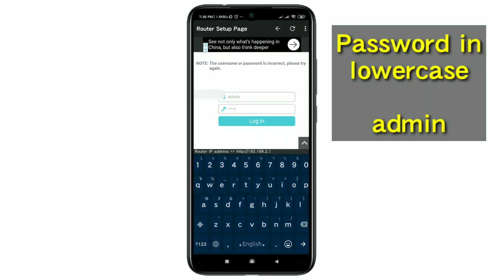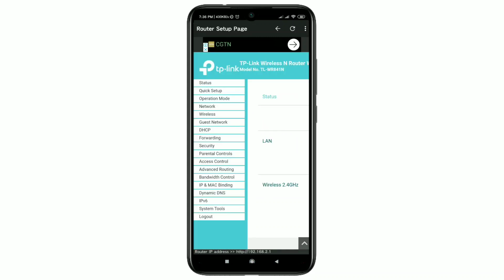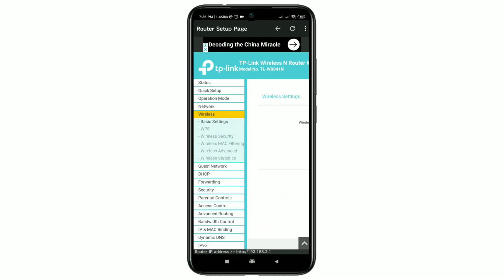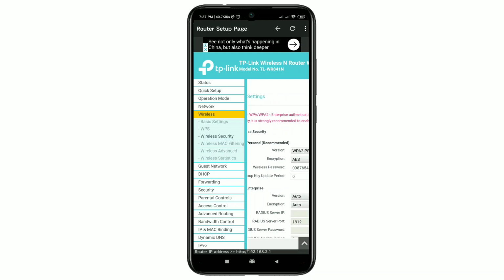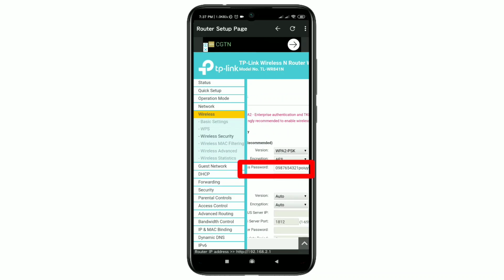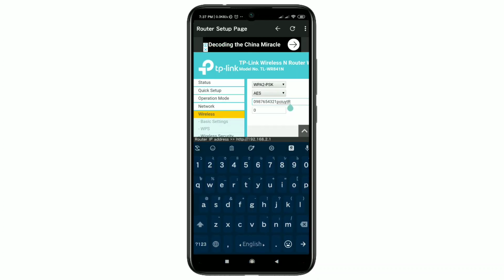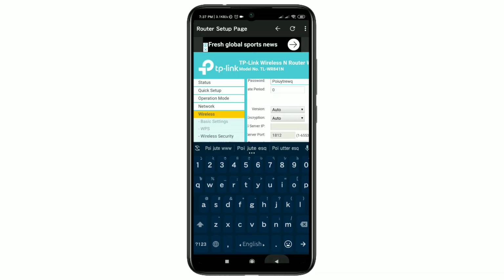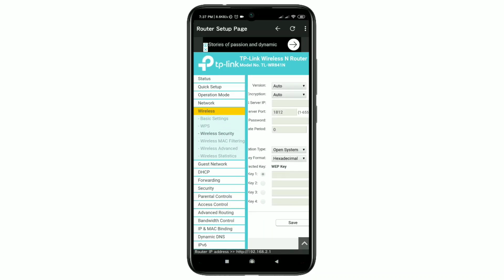And after that, just click on the login option, and you will get this kind of interface. There you can see wireless, so click on it, and then click on wireless security, and there you can see wireless password. So this is my password right now, and I want to change it, so that's why I type the new password. And after doing this, just scroll down, and there you can see the save icon. If I click on the save icon, my Wi-Fi password will change. So by this process you can change your Wi-Fi password easily.